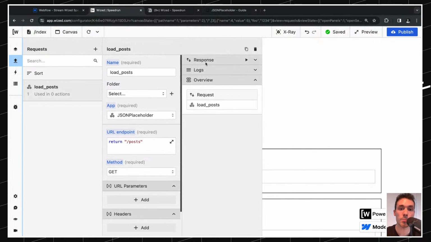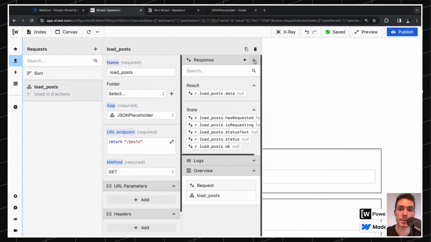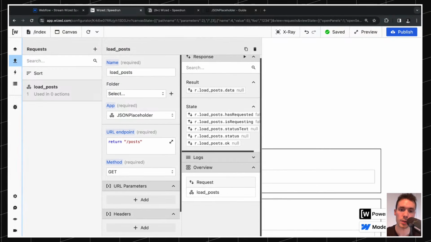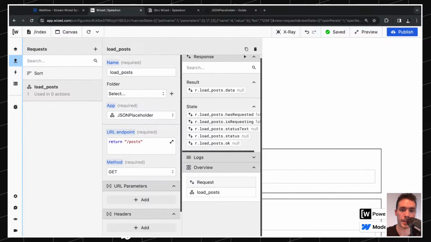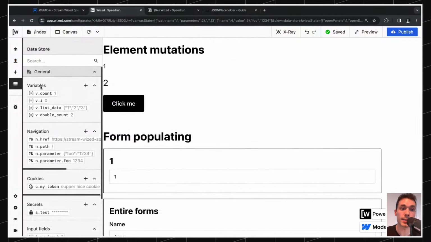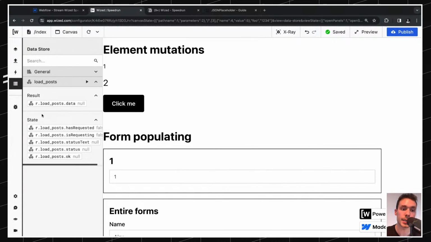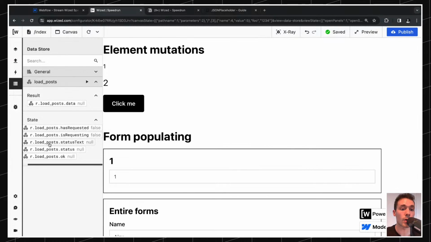And immediately we can start playing around with it. So I can come here in my response tab, and I can see that right now we still don't have any results. It's null. And we have some state defined. Every time that you create a request, that request will have its own place in the data store. So right now I have my request, I have my data store in here, and this data store contains the state of my request. That state has, for example, has requested. It's going to tell me, did it happen already? Is it requesting?